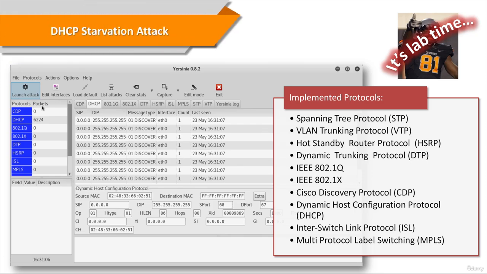So let's see how we can perform a DHCP starvation attack and consume the DHCP pool using Yersinia. Yersinia is a network tool designed to take advantage of some weaknesses in different network protocols. The protocols currently implemented in Yersinia are shown in the slide.